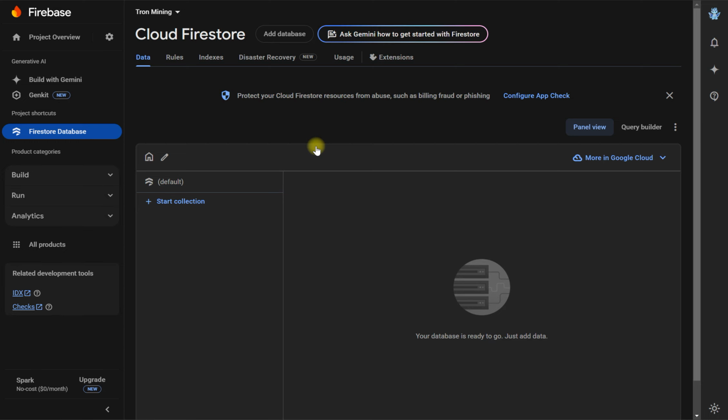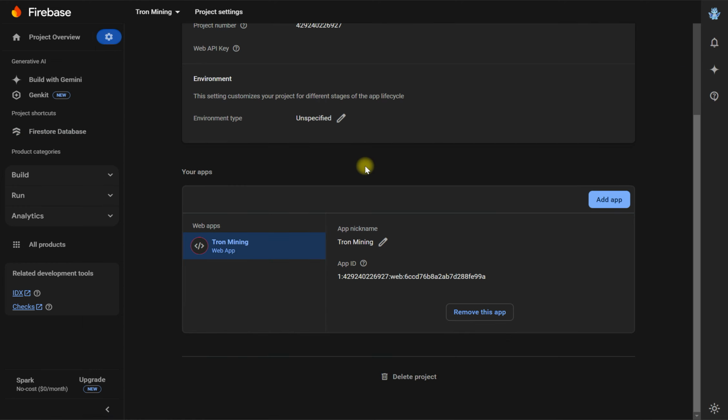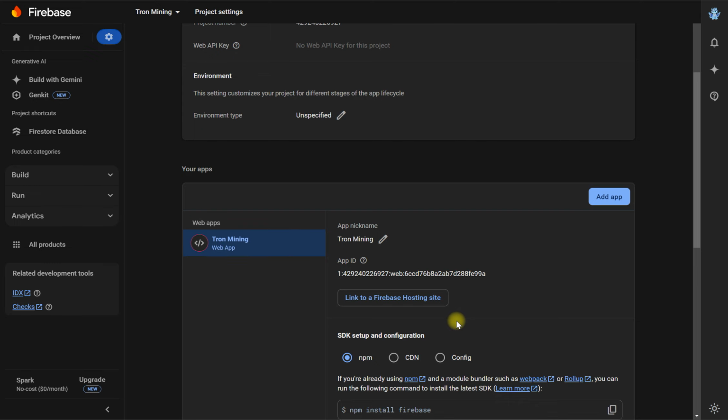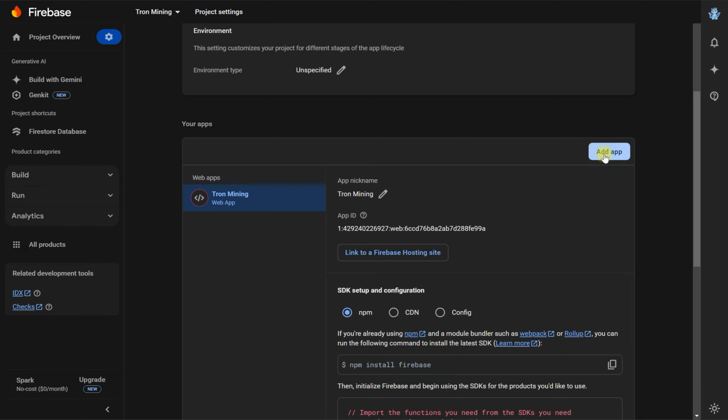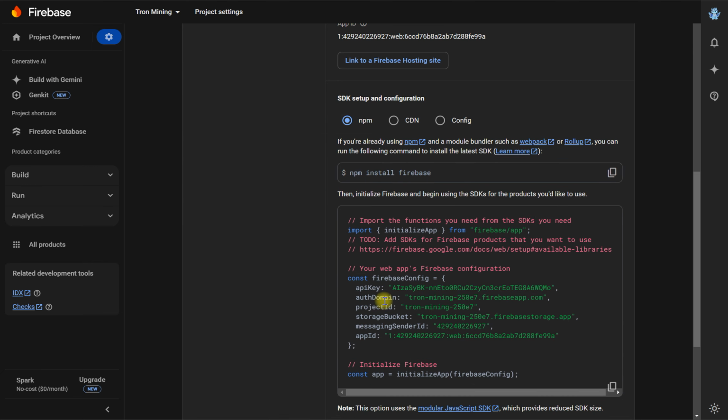Hi everyone, in this video we will learn how we can add Firebase keys in our Telegram mini app. So we have to click here on the setting, project setting, and here we will see the keys of our app. If you don't have an app, then you can click here on add app and just give the name and the keys will be generated.